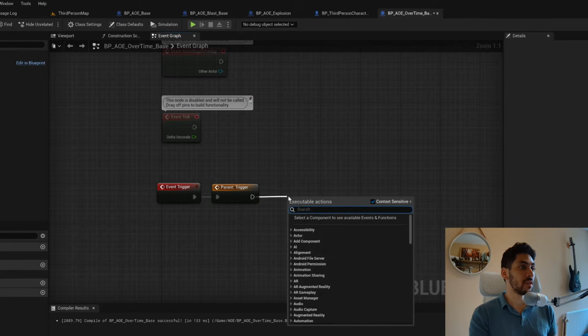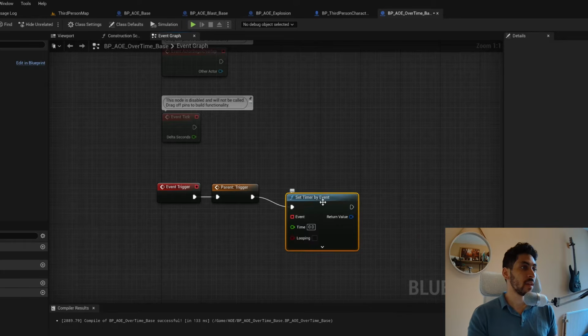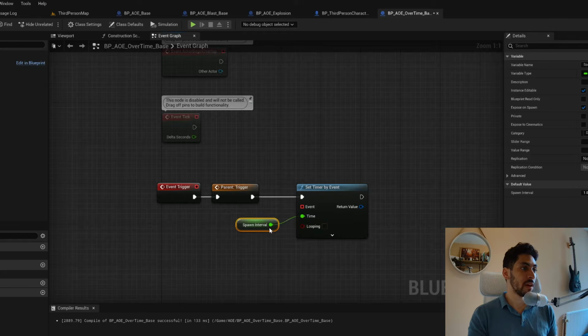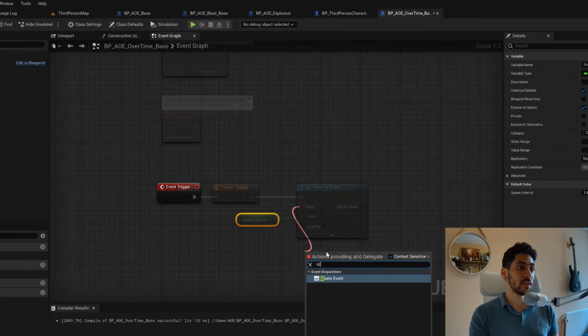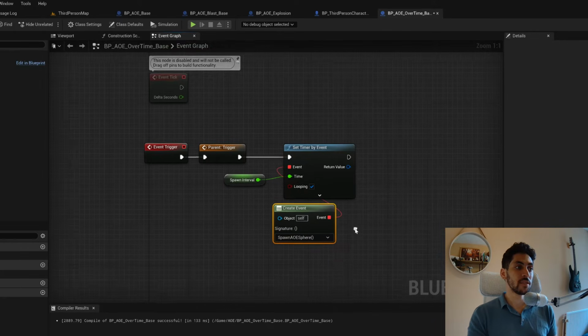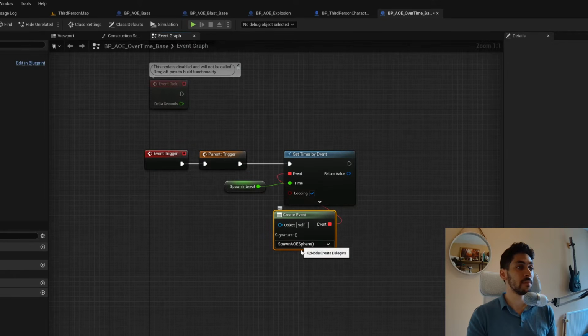So we're going to pull off here and say set timer by event. And the time is going to be our spawn interval, so every 1 second, as we defined here. And set it to looping. We want to call an event. The event we want to call here, pull off and say create event, and just select your spawn AOE sphere. So here you have access, of course, to all the base events. So spawn AOE sphere is one of them.